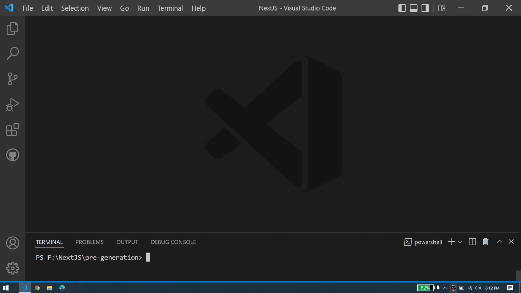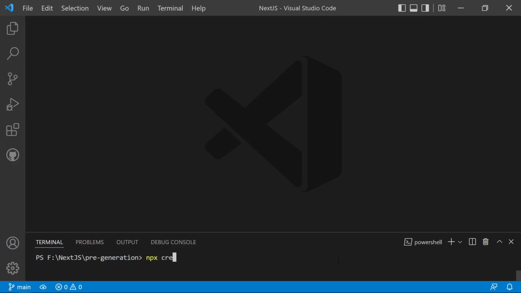Now I'm in VS Code, and we need to create a new Next.js application directly from scratch. The command to create the Next.js application is npx create-next-app, and after that we need to enter the name of the application which we want to install. So it can be my-app. After that, if you press enter, the Next.js app will be installed within a few moments.